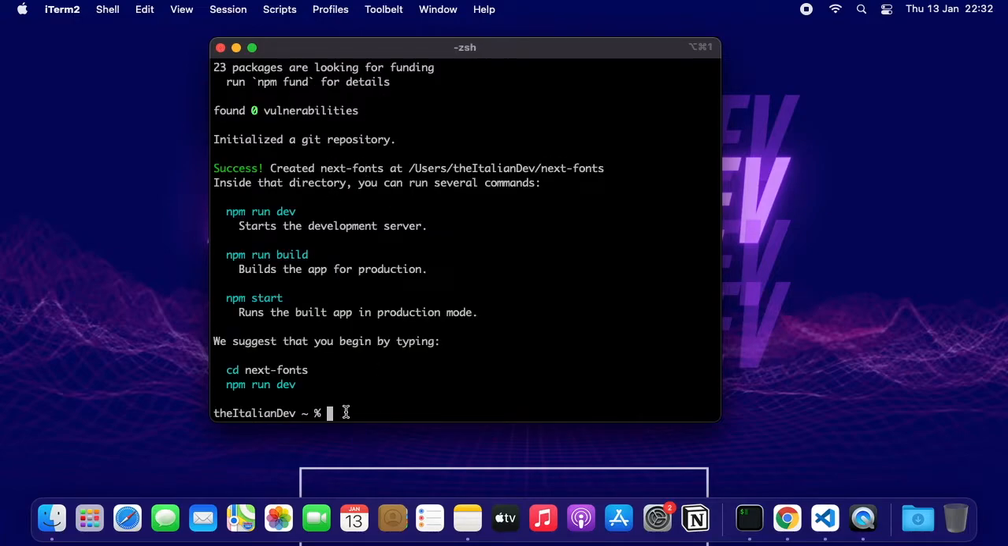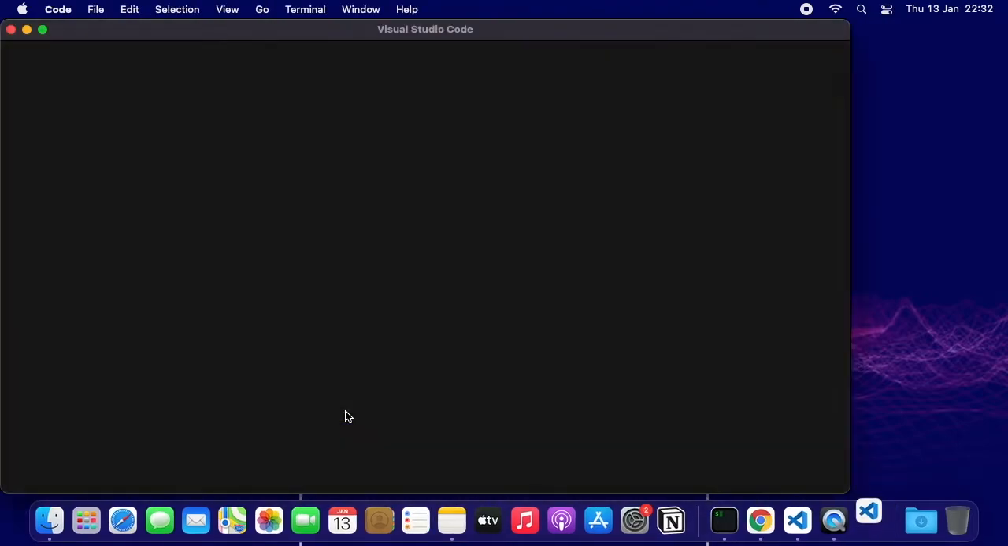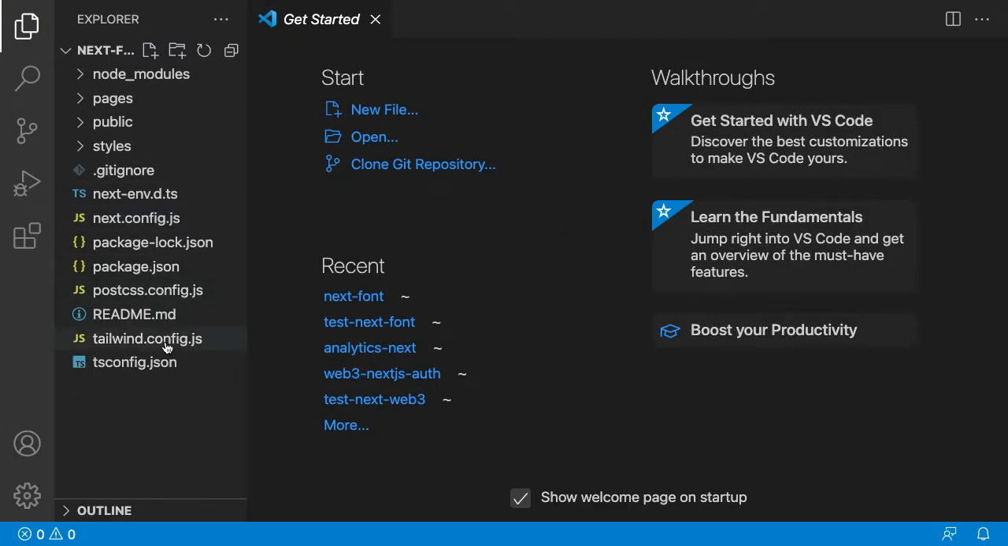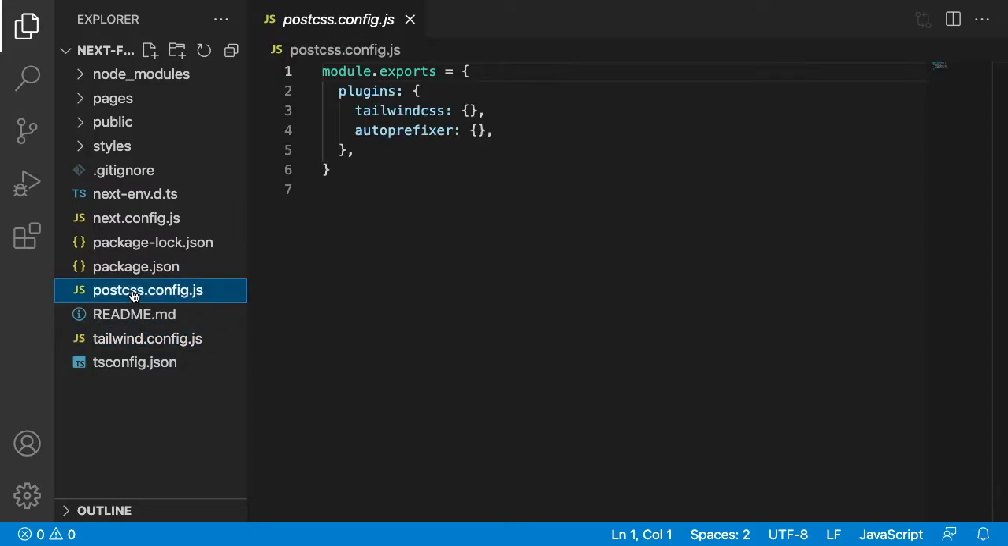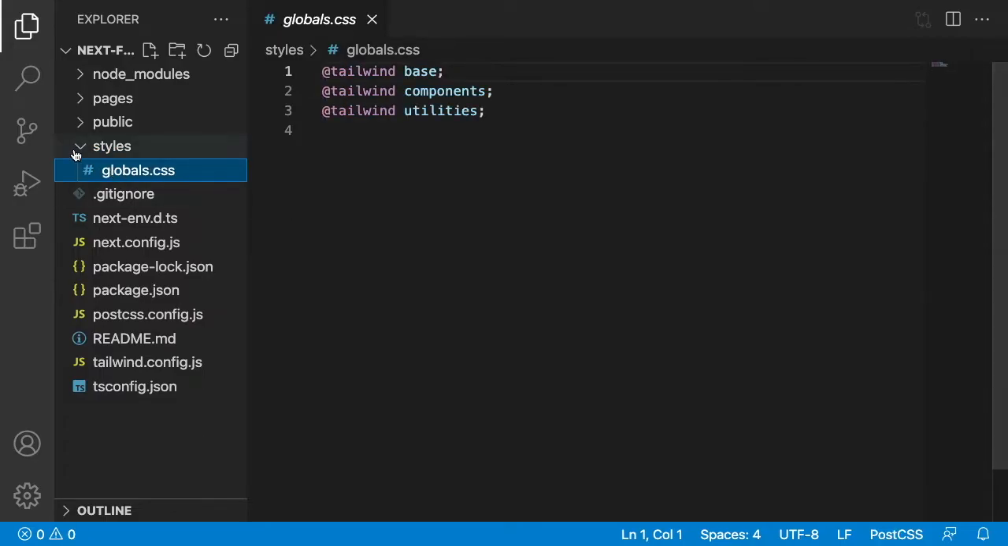Now that all the dependencies are installed, let's navigate inside the next-fonts folder and open it in Visual Studio Code. As you can clearly see, Tailwind CSS is already configured. Tailwind CSS config is perfectly set up and so is postcss.config.js. Tailwind specific rules have been added too for us inside the globals.css file.